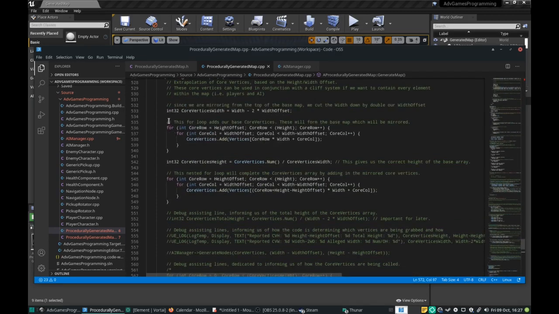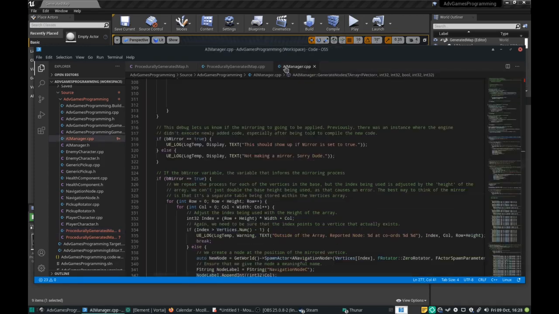And the part about grabbing the core vertices is important to creating the encapsulating cliffs, the third system. I will talk more about that when I'm discussing the third system.